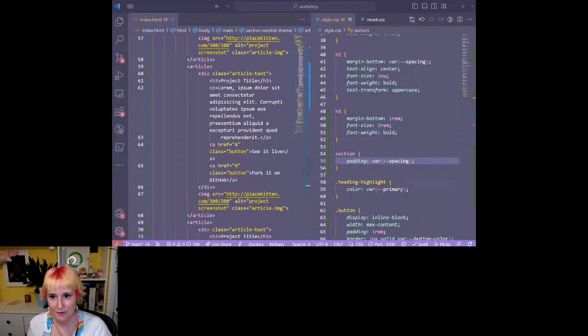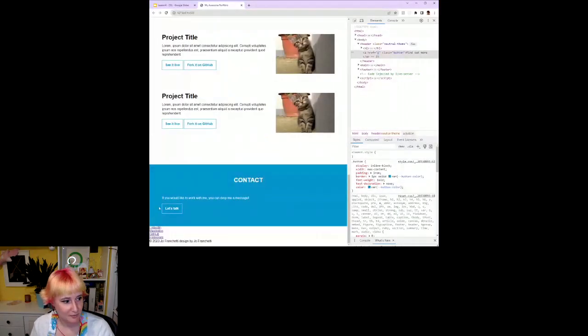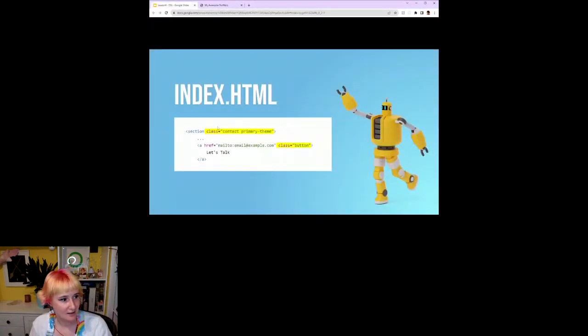So now we can move on to the contact section. The contact section is actually looking pretty good already because we've used those element selectors. So everything is actually applying pretty nicely already. We've already got the styled up button. We've got the styled up H3. Maybe this would look nicer if it was centered. So maybe let's do that.